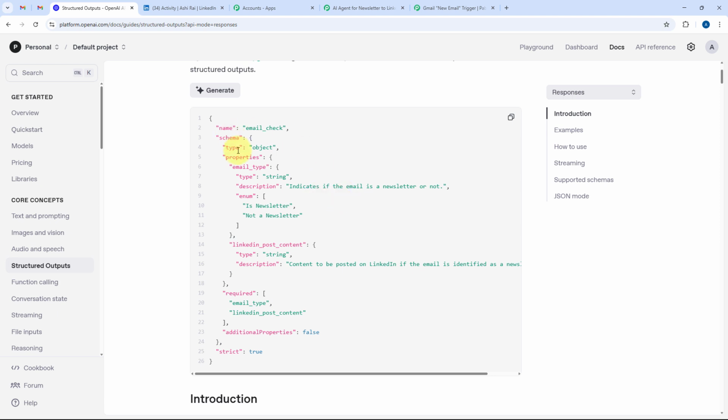And in this JSON schema, you can see that we have specified that we are going to receive two responses. First, the response of email type, where we'll get one option out of these two: is newsletter and not a newsletter. And the second response will be the LinkedIn post content. We don't have to do anything. After entering the prompt, the JSON schema is generated.